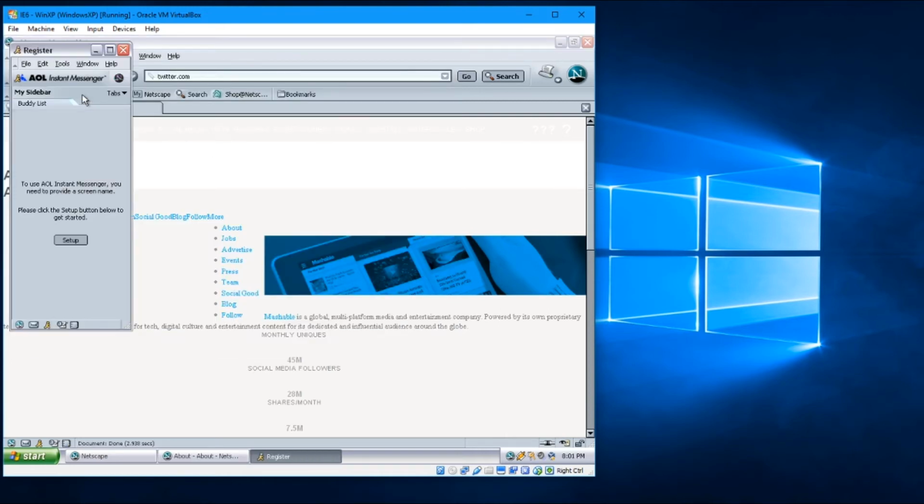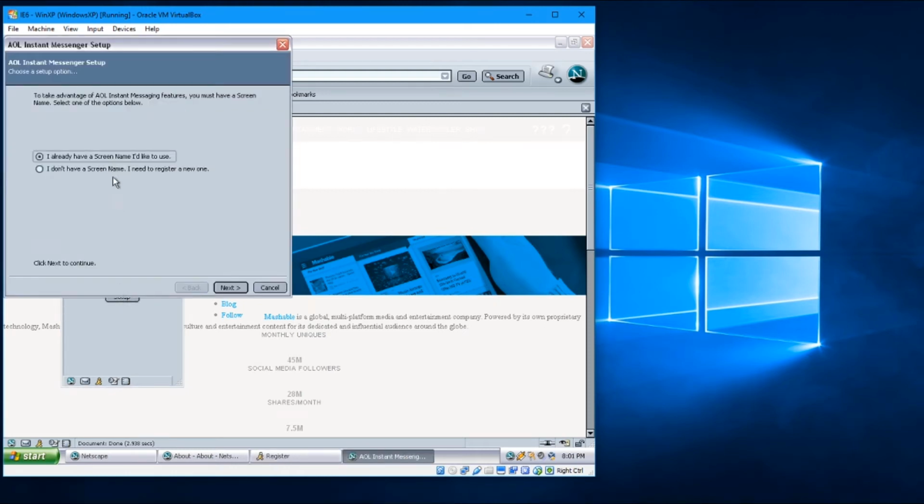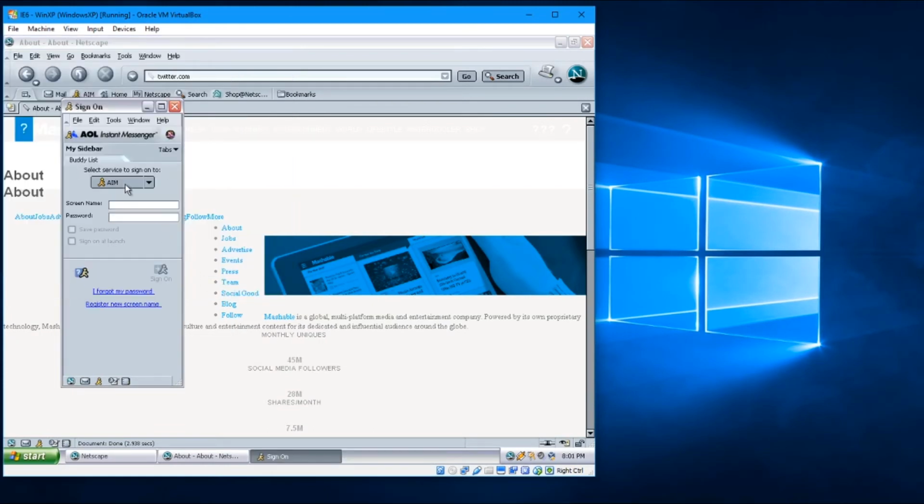Or what I could do is a little bit of chatting with AOL Instant Messenger. To use AOL Instant Messenger, you need to provide a screen name. Great, let's set that up. I already have a screen name. I don't have a screen name. Let's register for a new one. Connecting to server on AIM, screen name.